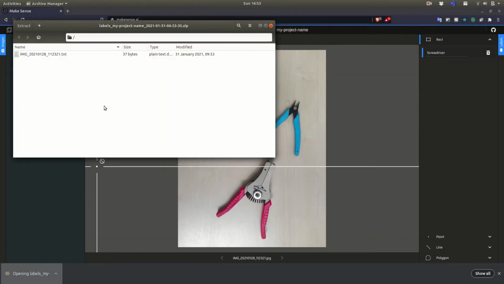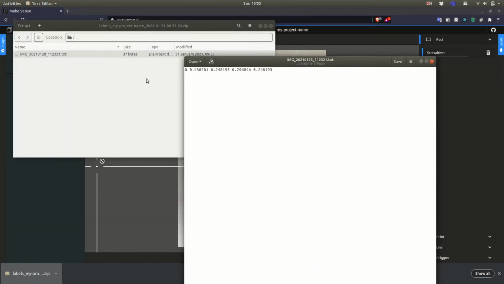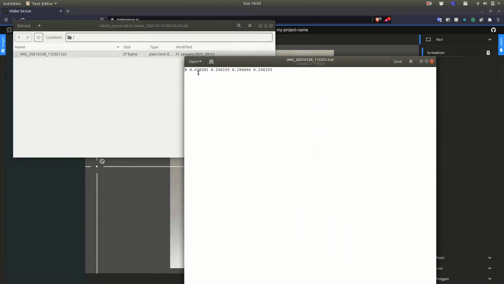Let's see what the file looks like. Okay, now you can see it will export a zip file in which there is a txt file with the same name as the name of the image. And let's go through the information inside the txt file. So it basically has 5 things in this txt. So one row is for one object. So if we had 2 bounding box in our image, then it would have 2 rows of data.